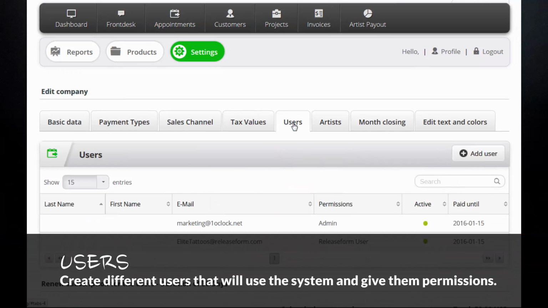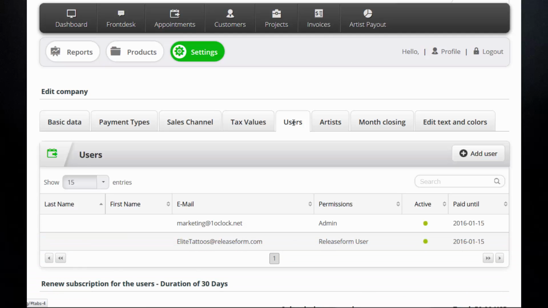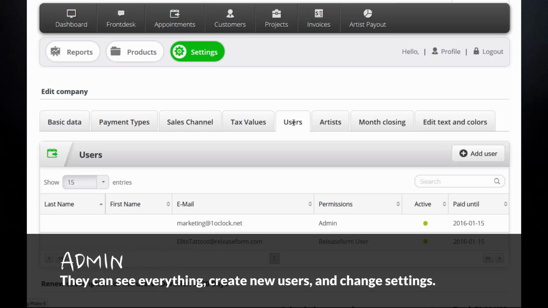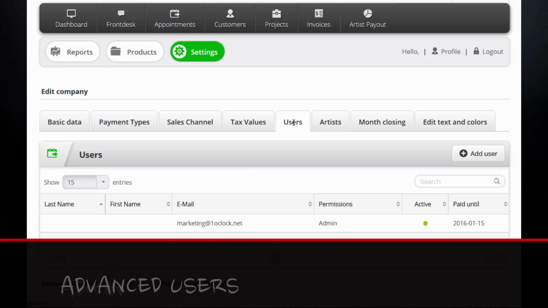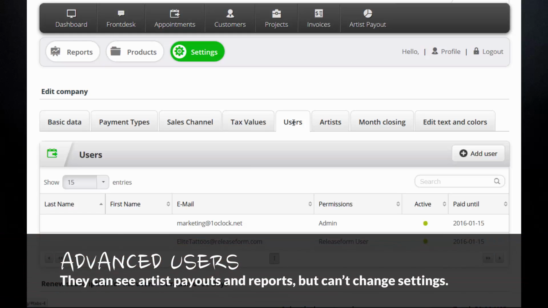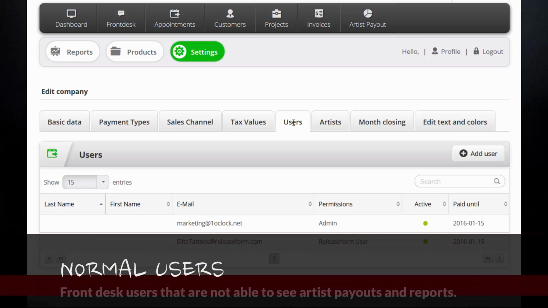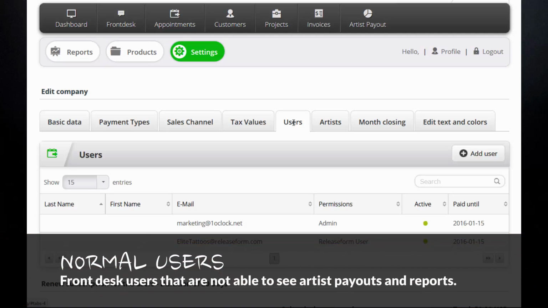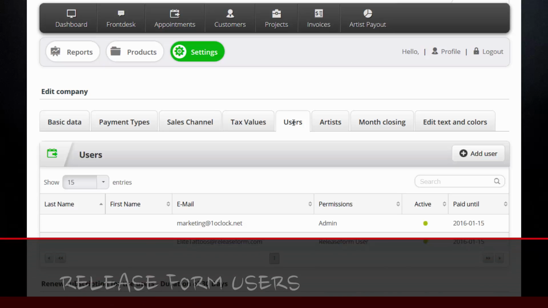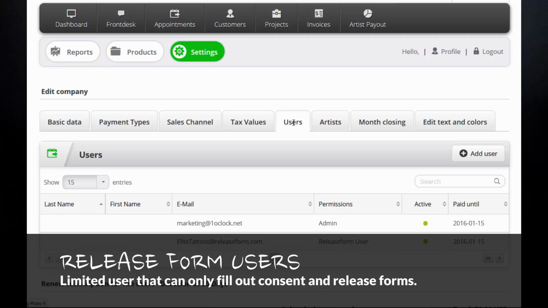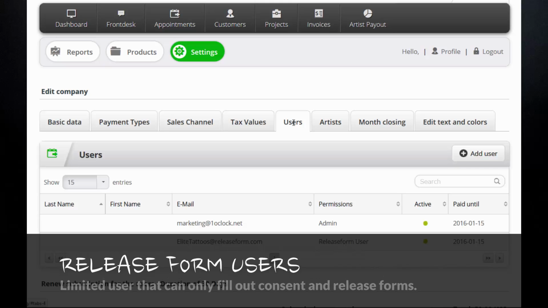Here you can create the different users that will use the system and give them permissions. There are 4 types of users. Admins. They can see everything and are able to create new users and change settings. Advanced users. They can see artist payouts and reports but cannot change settings. Normal users. These are front desk users and they are not able to see artist payouts and reports. Finally, release form users. This is a limited user that can only fill out consent and release forms on the device you use for this purpose.